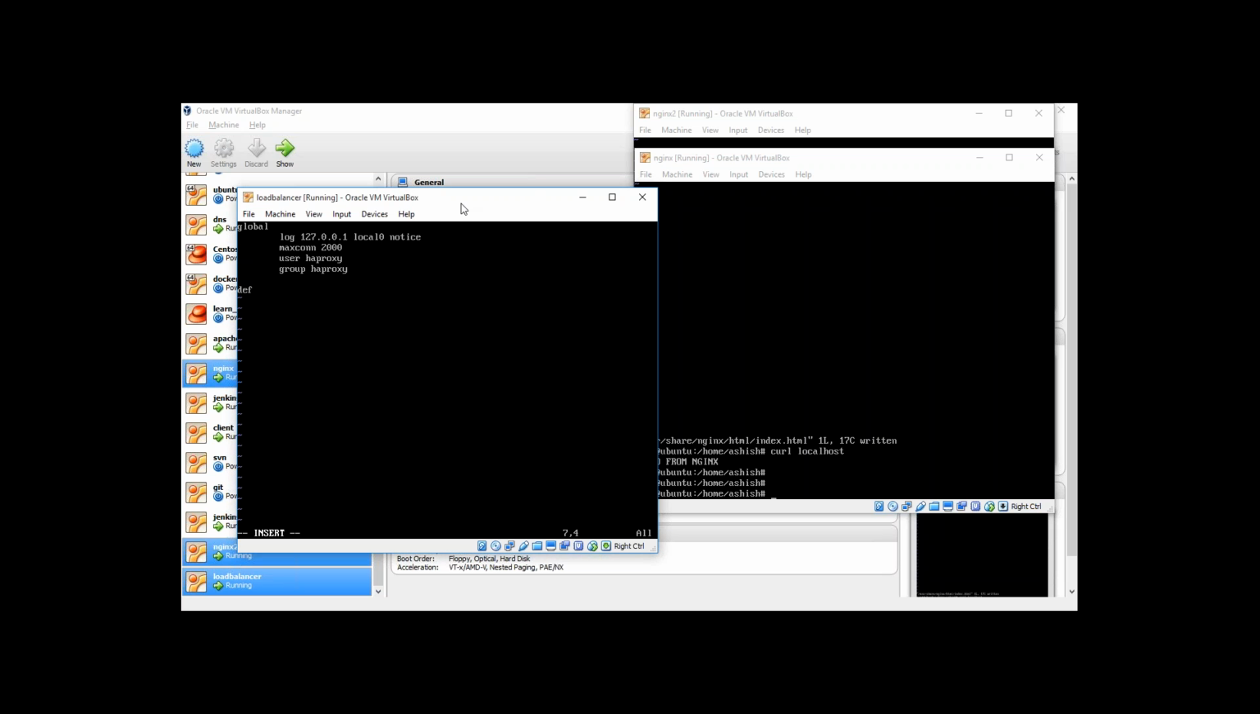Defaults. Okay. For logging, use the global one. So I'm using the global settings for logging. I want to serve HTTP traffic through this load balancer, so I would say mode http. Log all the traffic, so option httplog. And if there are null entries or empty requests, do not log those empty requests. So I say dontlognull.